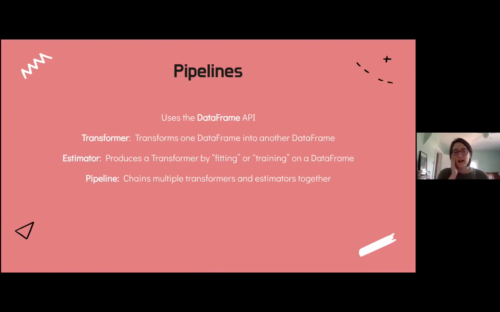So it has this concept of a transformer, which transforms a data frame into another data frame, an estimator, which produces a transformer by fitting or training on a data frame. So you do your training, and the estimator is basically instructions on how to apply that model to a set of data. And then the pipeline is chaining multiple transformers and estimators together.